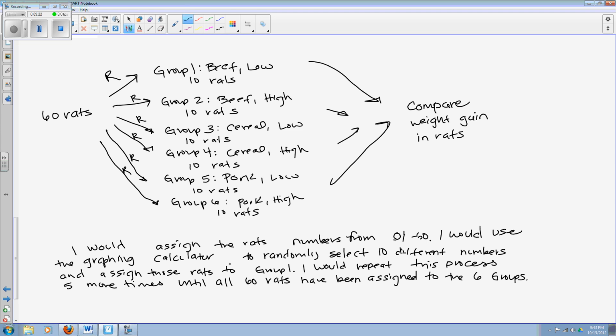So that just describes how you're actually carrying out the randomization. So I'd assign the rats numbers 01 to 60. I would use the graphing calculator to randomly select 10 different numbers and assign those rats to group 1. You can be more specific. You could say I would use the graphing calculator, and we could put in the random integer function on the calculator to randomly select 10 different numbers from 1 to 60.